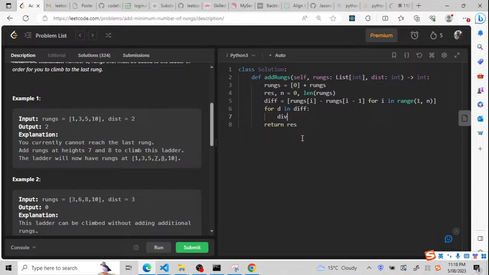So for this divmod, I'm going to have 2 values. Why am I going to use divmod? Because it is easier for me to calculate the conditions if the difference is equal to 2 or more than 2, and what the result is. For example, here 5 to 10, the difference is 5. 5 divided by 2 is 2, and the mod is 1.